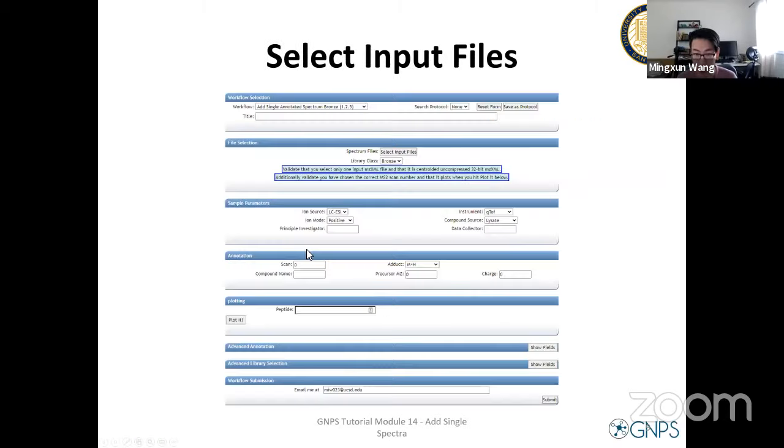And if you're logged in, you'll be taken to a form like this. So it's a lot of stuff to fill in. But this is the form where you can annotate one single spectrum at a time. And so the way in which you want to accomplish this is you actually have to give us spectra.